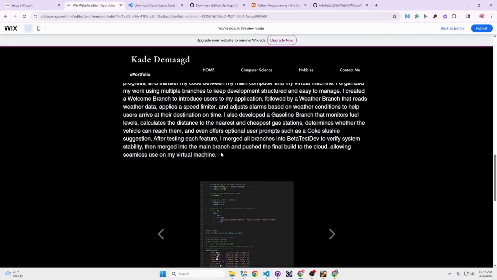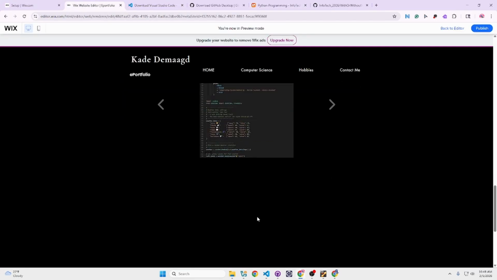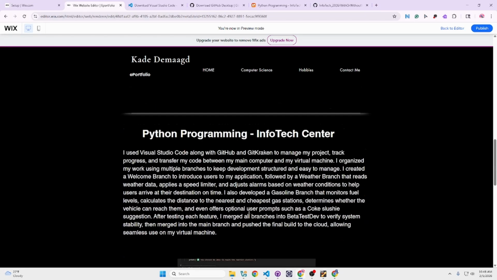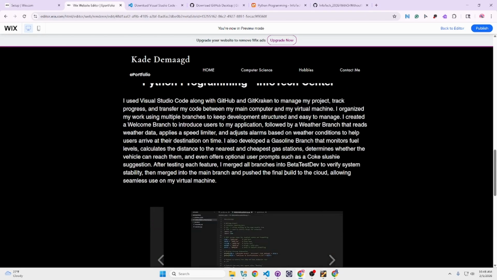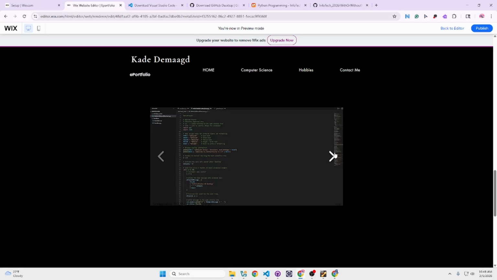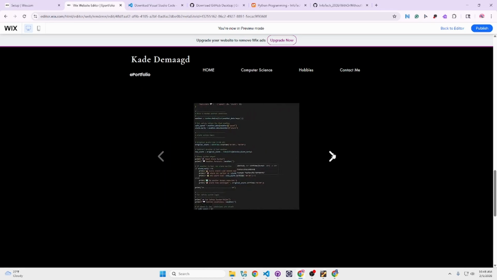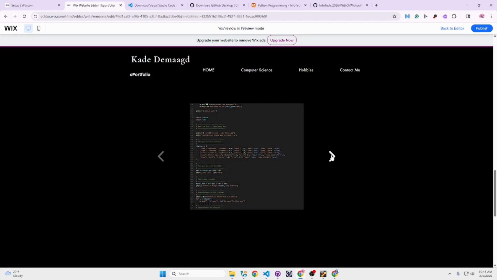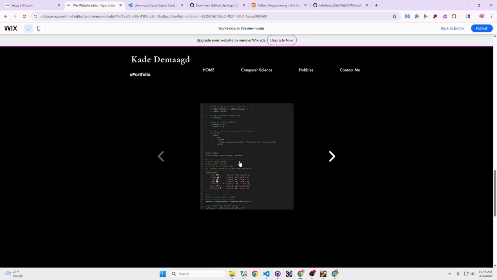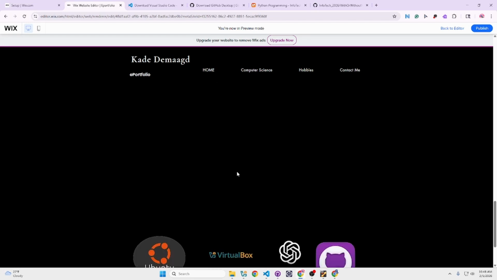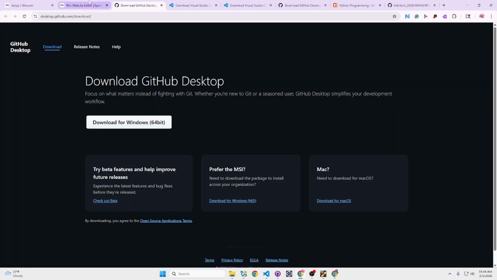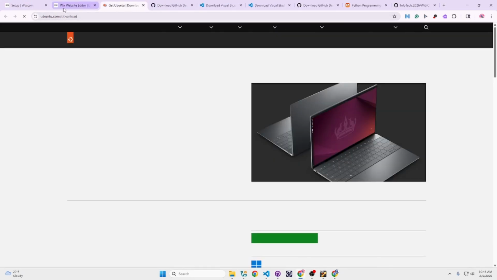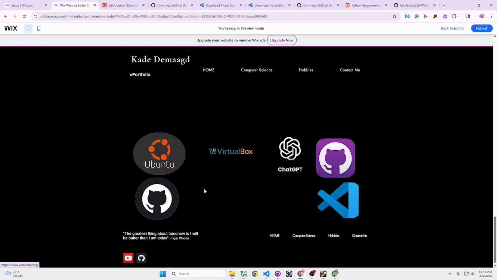Now I'll show you my Wix account. My Wix account is my e-portfolio for Python programming, with a paragraph explaining what I've done. This is some of my code I took snapshots of to show the people who look at it what I've done. Each of these can take you to a different website that I have used, like this one and this one. I'll give you the links.